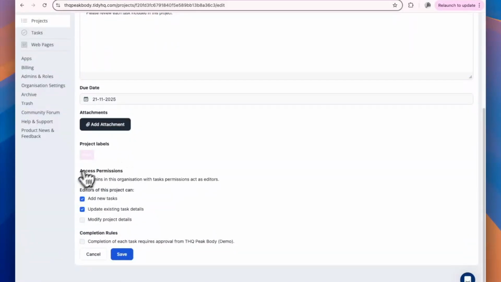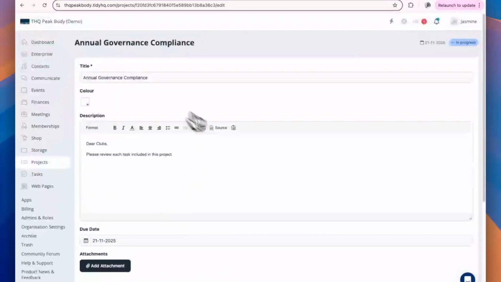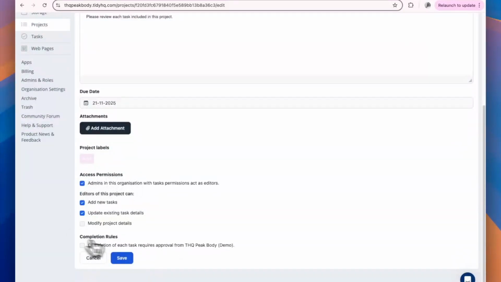Also, I just want to redirect your vision down here to the access permissions. So you can see that these are the current access permissions we have in place. So as you saw, we have added some new editors to this project, and I am allowing them to add new tasks and update existing task details. However, they won't be able to modify the project details, which is this details here. Only I'll be able to do that.